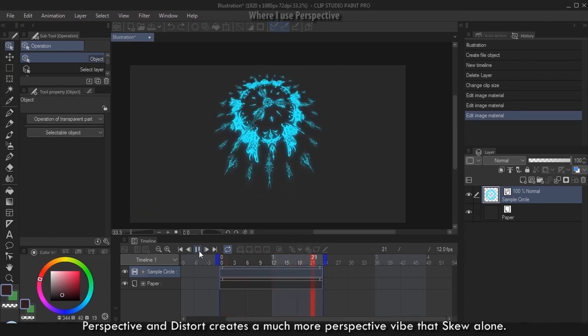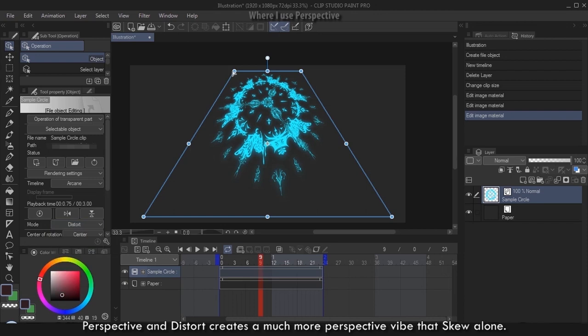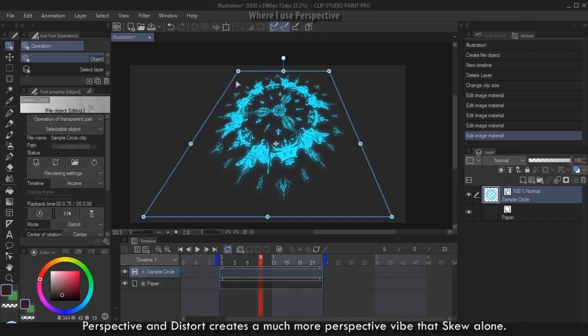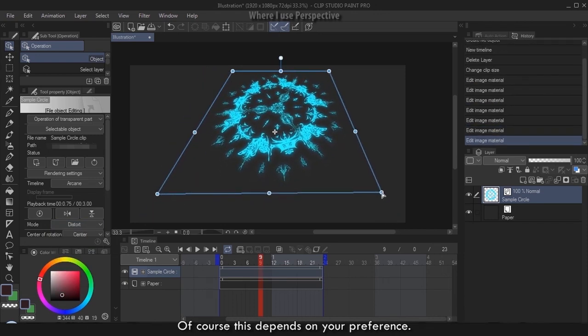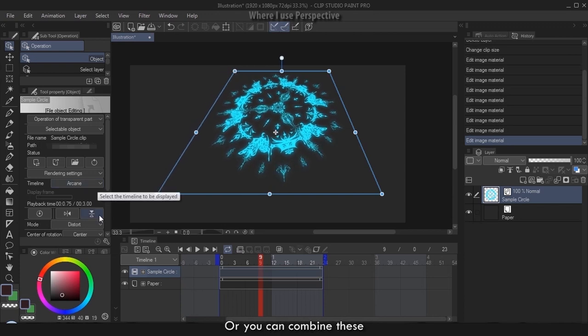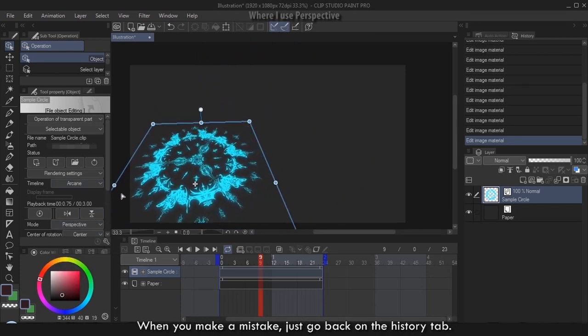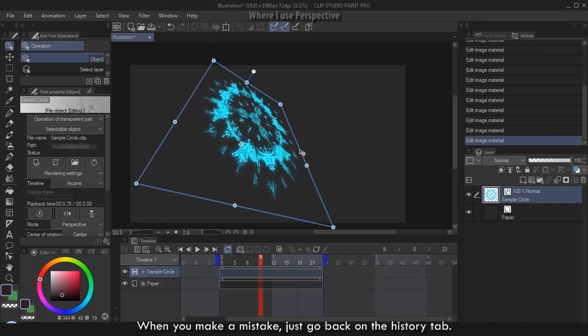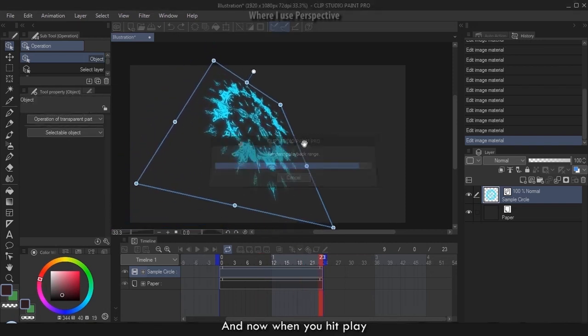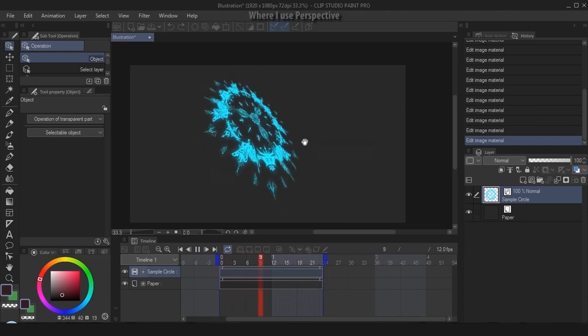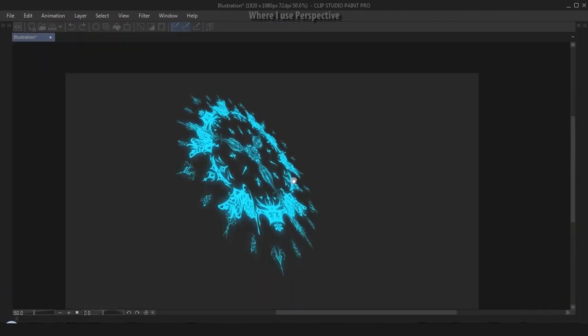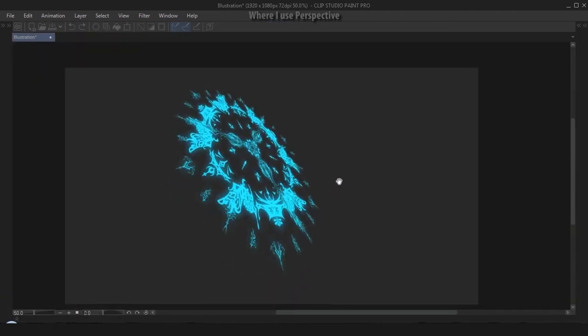Perspective and Distort creates a much more perspective vibe than Skew alone. Of course, this depends on your preference, or you can combine this. Doesn't really matter. When you make a mistake, you can just go back on the History tab. And now when you hit play, it's now angled and it still moves. Okay.